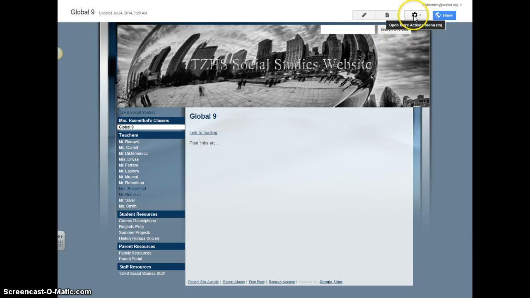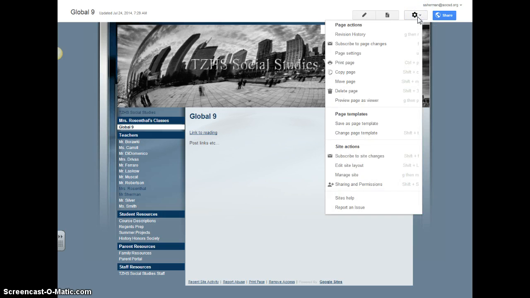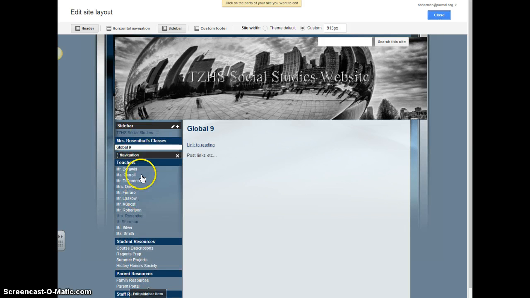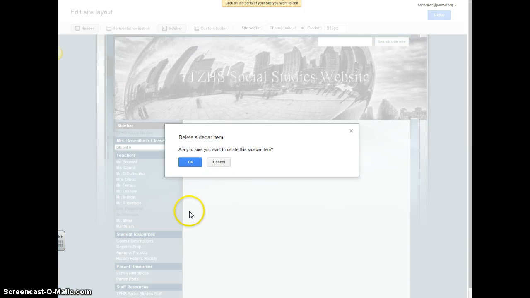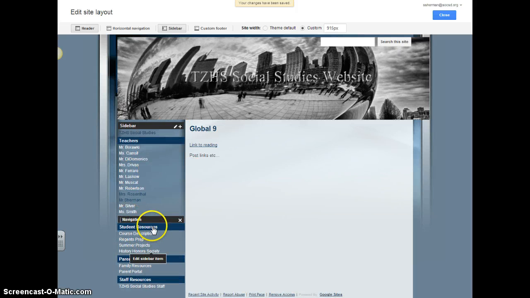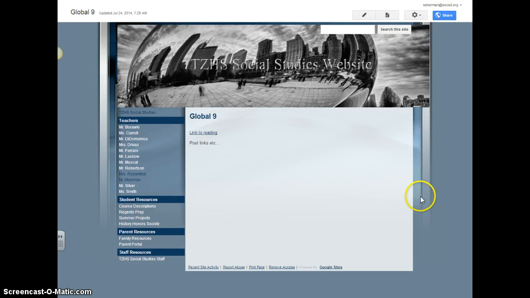So you go up to the gear icon, you click it, edit site layout, and that gives you access to the site menu. You go ahead, and there's Mrs. Rosenthal's classes, and there's an X. Go ahead and click that. It says, are you sure you want to delete that? You just spent so much time working on it. I am going to delete that. Go ahead and click OK. And the page is back to normal. Go ahead and close it.